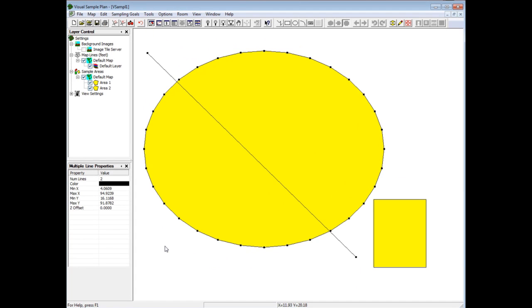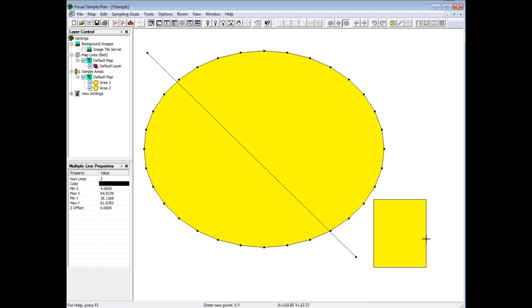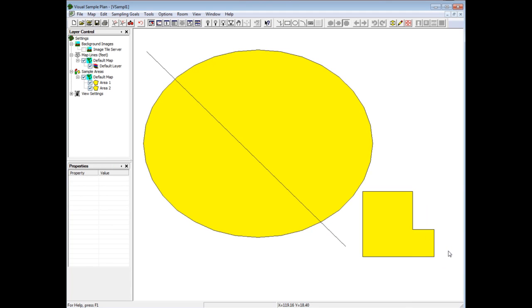Another map editing function is to insert a new point into an existing object. On the menu, choose Map, Insert Point. Click on the object where you want to add a new point. You see that VSP leaves the new point selected for you to see. By selecting and dragging the segment, I can create a bump out on the rectangle.